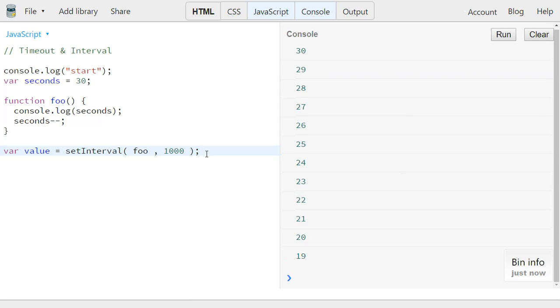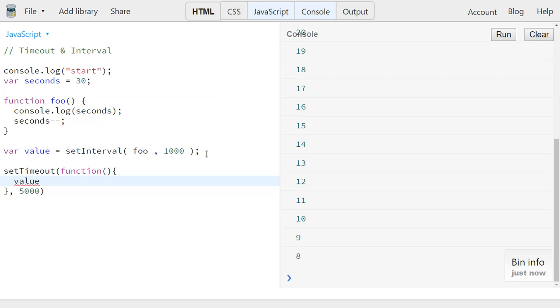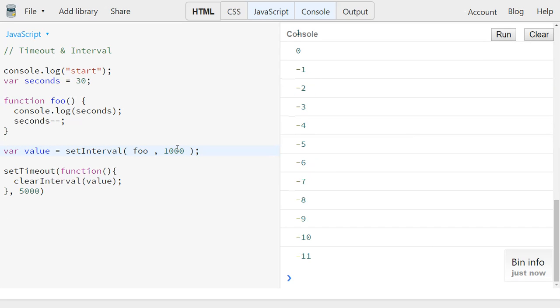And again, how do I make it stop? Well, I call clearInterval. So here I'm going to make a timeout that's going to wait 5 seconds, and then it's going to clear the interval, the value of the interval. Just to run through this, I console log start. I start my counter at 30. I'm going to set an interval for every 1,000 milliseconds, every second. Every second, I'm going to have it subtract 1 and print the number of seconds. But after 5 seconds, I'm going to stop that interval.